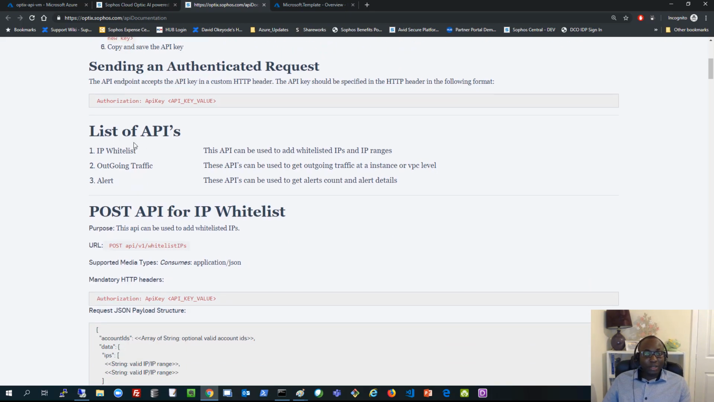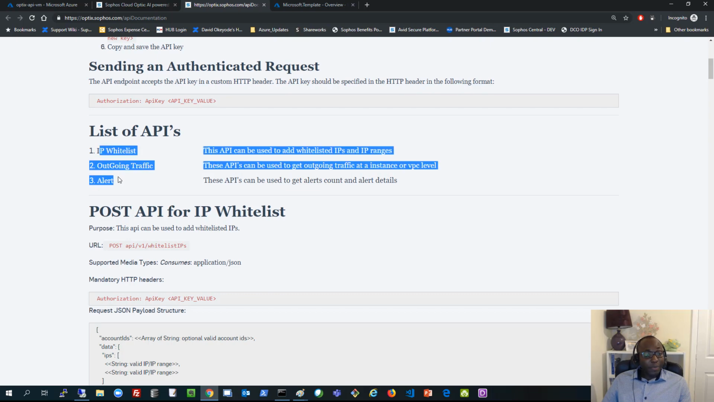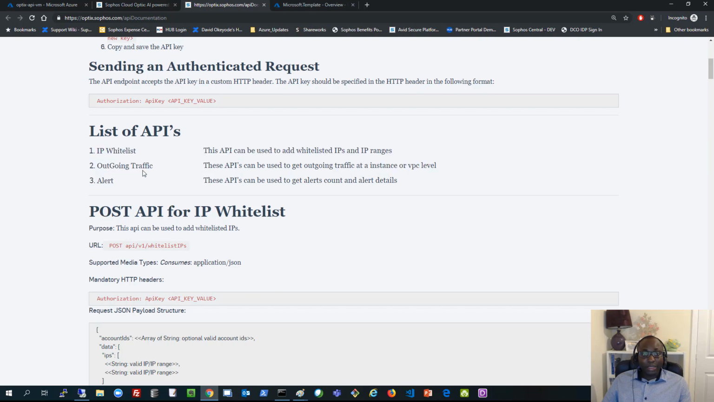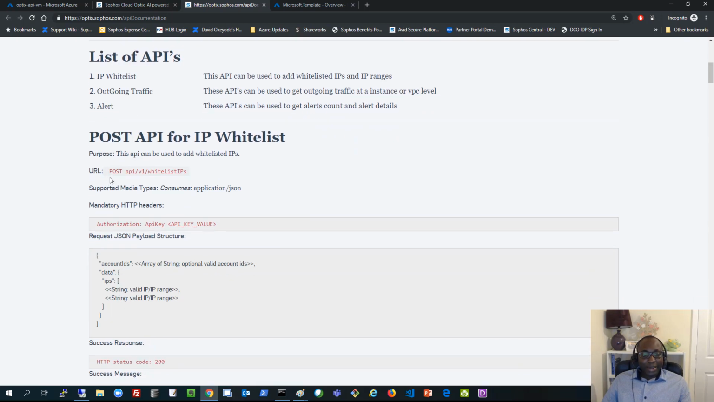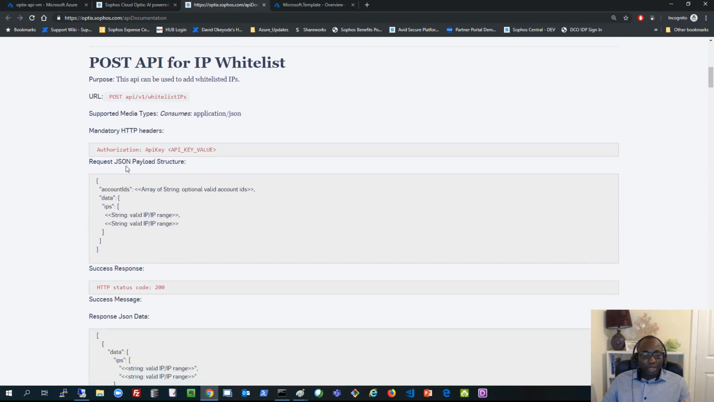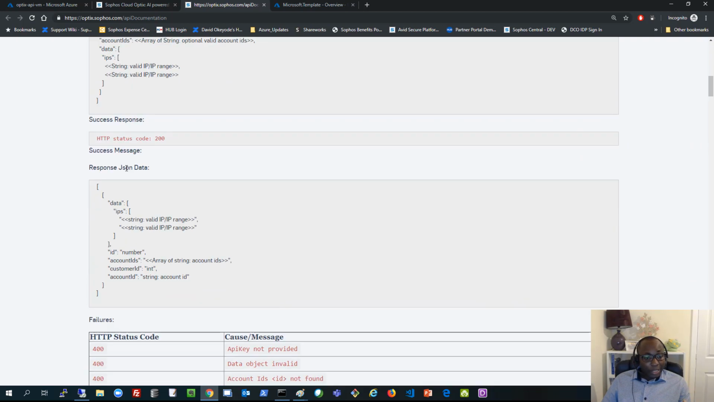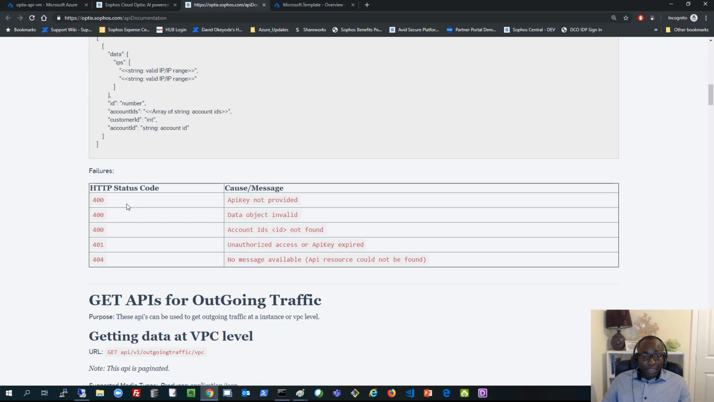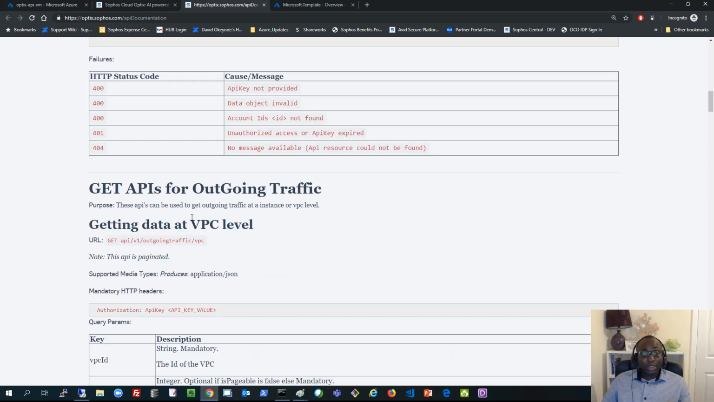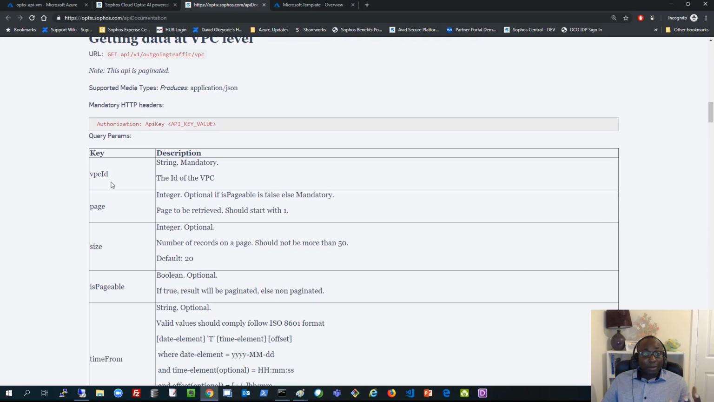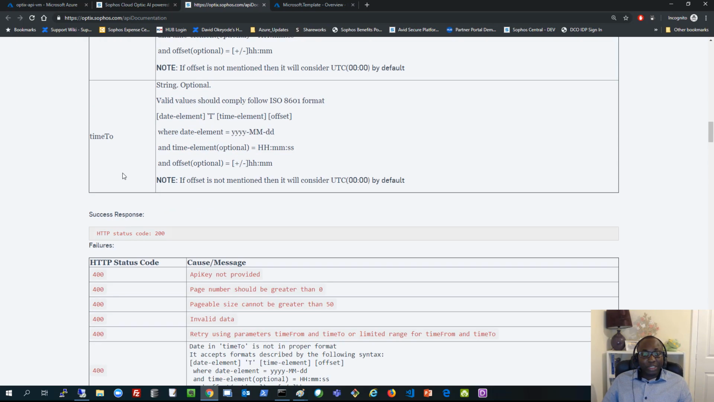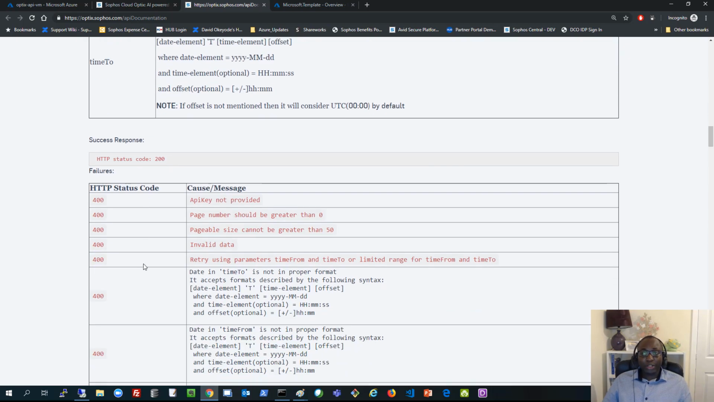So it gives you a list of the currently exposed APIs for IP whitelist, outgoing traffic, and for LAT. And it gives you a quick documentation of usage, the different meanings of the different response codes, and even certain valid parameters and values that you could use. And I'll be referencing some of the parameters when I show you the different API call examples that I'll be doing.